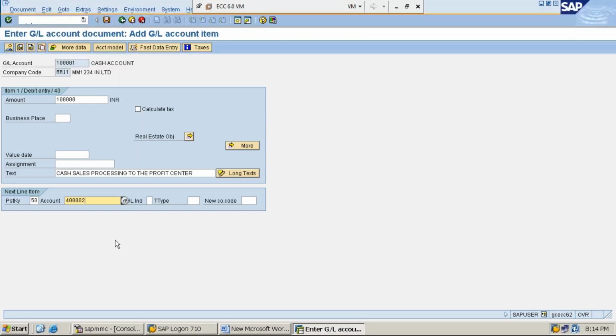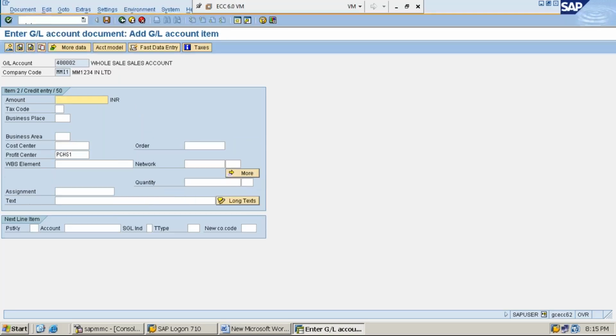The point we need to observe here is, as soon as we press enter, we need to check whether the profit center is automatically picked up or not. Let us see. Observe, right now I'm pressing enter. See, the profit center field has been picked up. Automatically the profit center has come. Visible? Yes. Okay. We have not given this profit center manually. The system has picked up the profit center automatically.